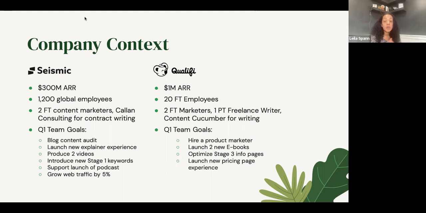In terms of what we're focused on this quarter, hiring a product marketer is top on the list. If you know any, please do send them my way. In addition to that, we'll be launching 2 specific ebooks by the end of the quarter. Rachel talked about stage 1 keywords. Stage 3 keywords is what we're optimizing for right now. So we'll get into the nitty-gritty of what that means in the next slides. And then in addition to that, launching a new pricing page experience and sunsetting our free trials.